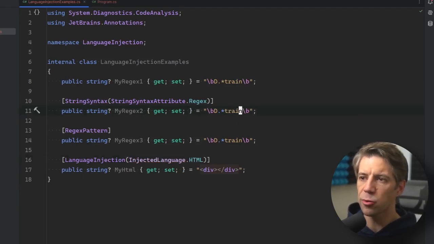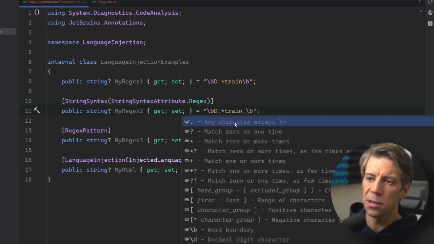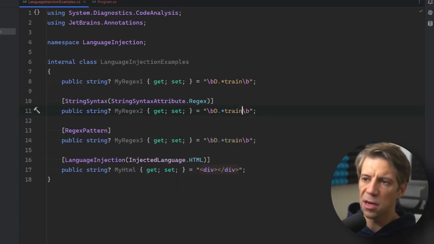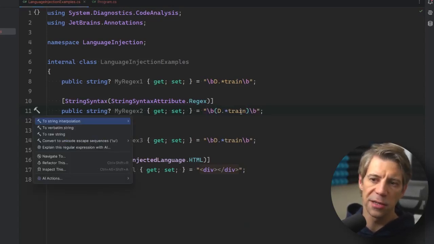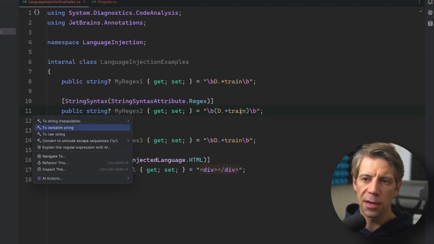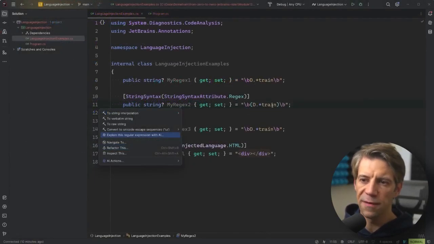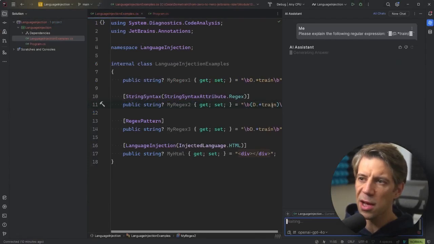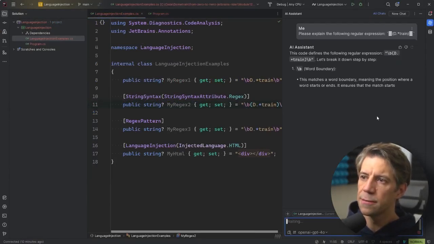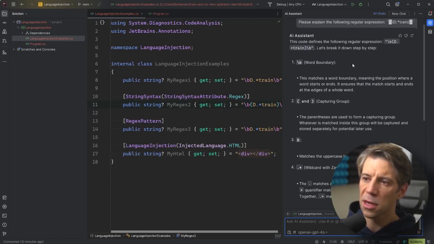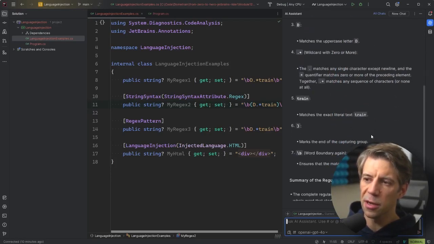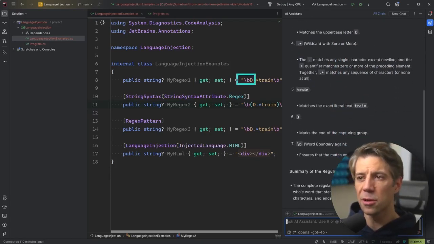And while we're talking about regular expressions, this actually gives you lots of options. So if I do dot control space, then we get auto-completion and help. If I start grouping something, then we can see it's recognized as a group. If it's a complicated regular expression, then I can get AI to explain it to me. In fact, let's give that a go. Explain this regular expression with AI. What's this going to do? So you can see this has really broken it down and explained it. And I bet you can't guess what word that's trying to match.